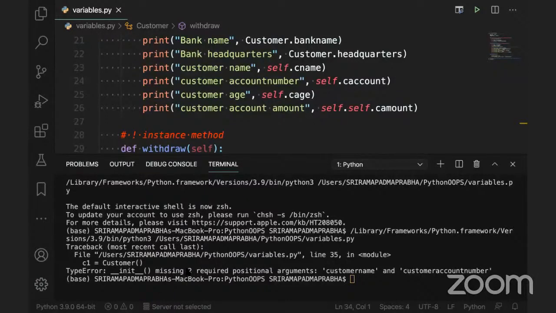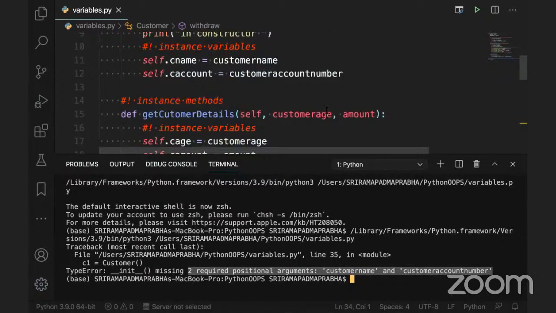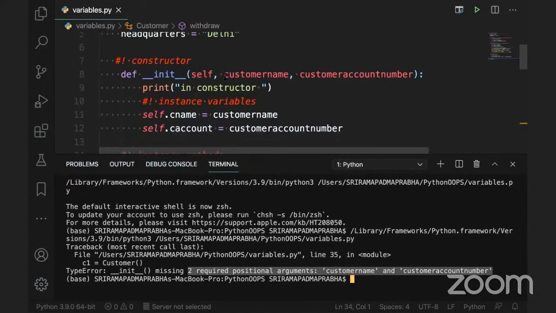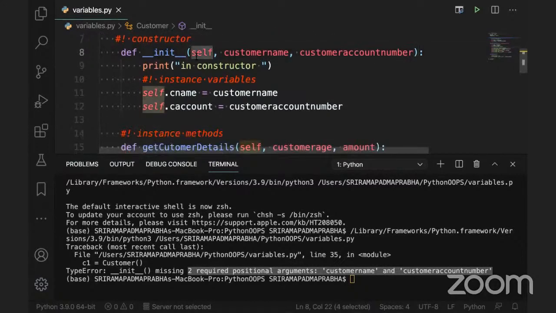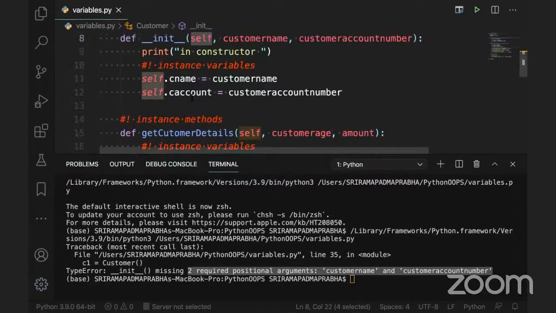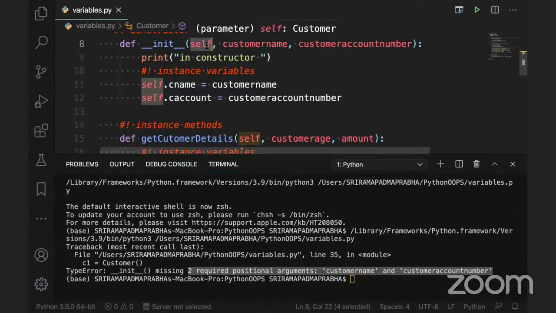It's saying that two required positional arguments are missing. If you go back to the code a little bit on top, this constructor is expecting two arguments. Self is ignored because it is only for internal purposes. Whichever object you call, self will say this is the customer one object, then for customer two it says customer two object, and for customer three it says customer three object. For every customer, this object is being called, but here we have to send the data intentionally.